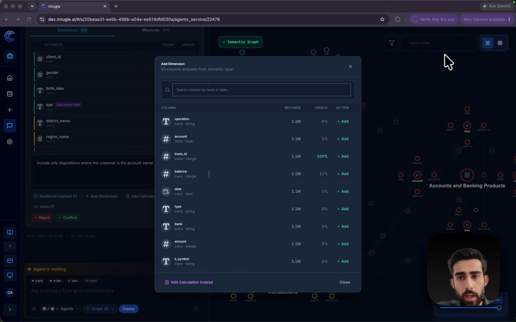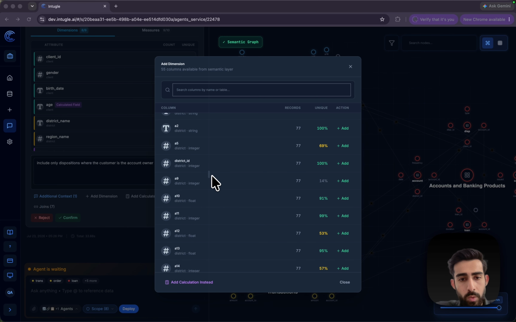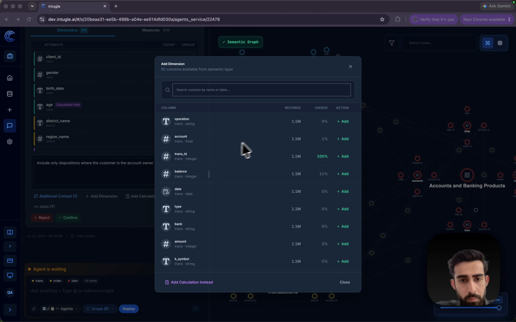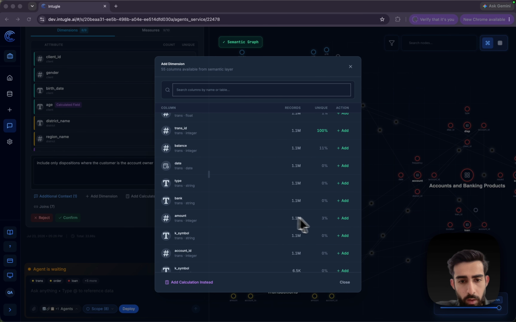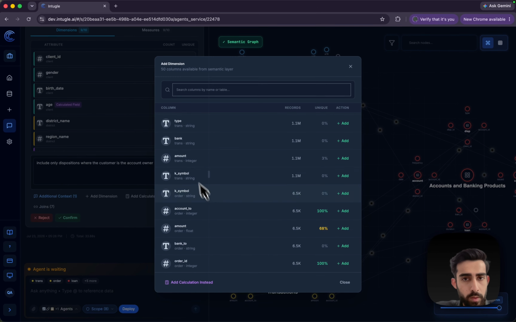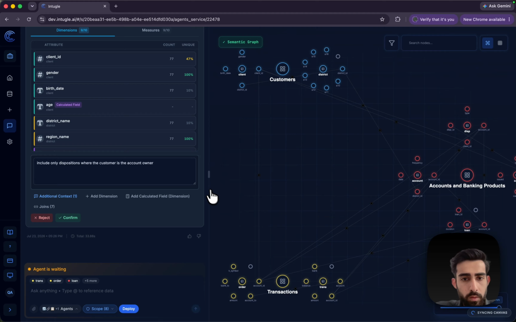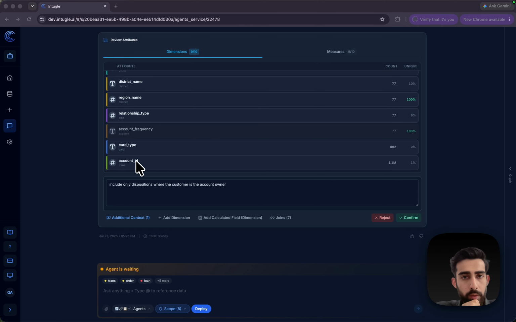So moving on, another option we have here is to add dimension. So I can add if I feel like okay, there is a dimension which has not been added here in the proposal. I can just go ahead and add it. So let's say, right now I'm adding a dimension, so I can maybe add account ID over here. So it has been added. Let's just increase the width over here. Okay. So you can see now account ID has been added.